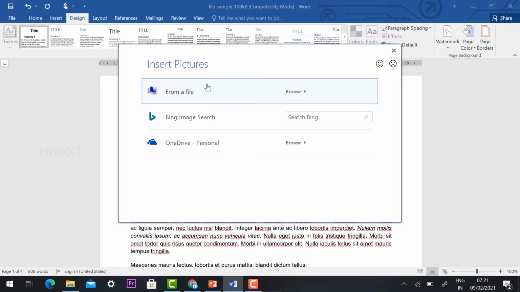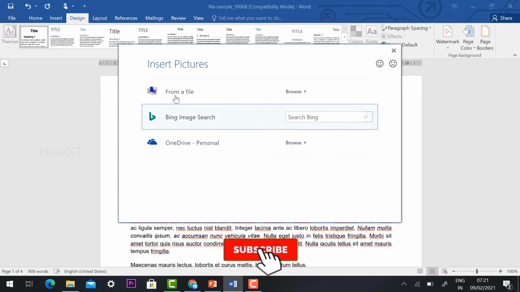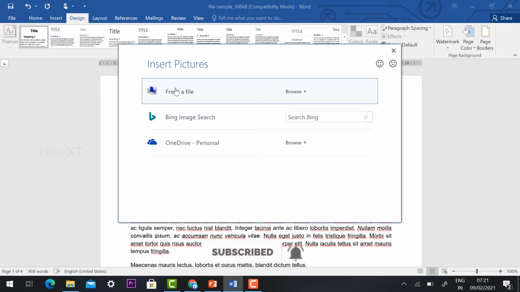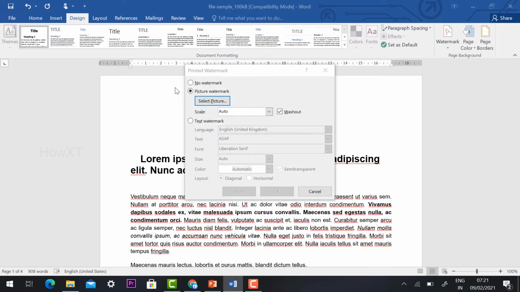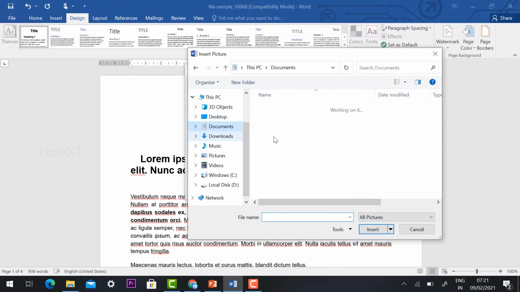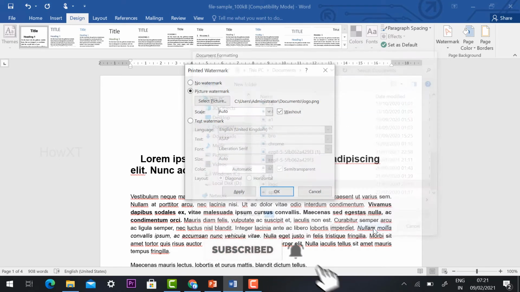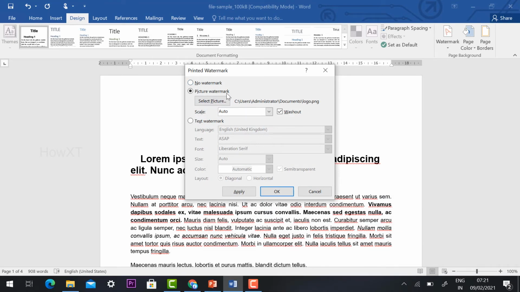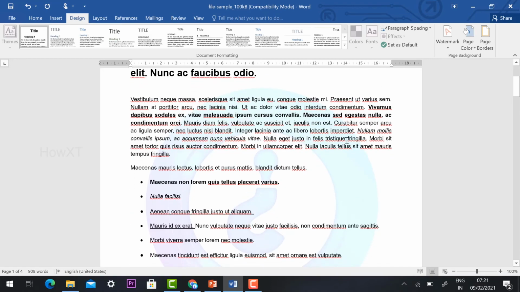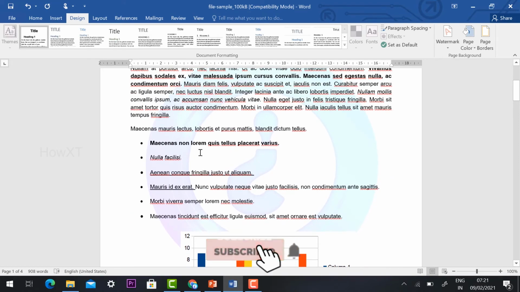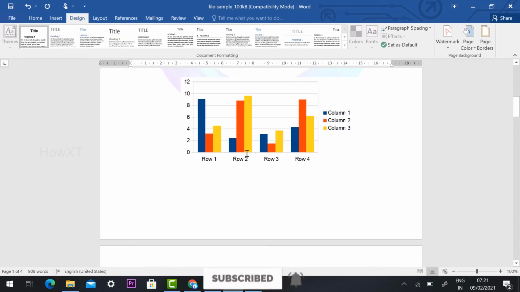For example, my laptop contains my logo. I just select it from my file, or you can use OneDrive or Bing image search, or wherever your image is, you can select. From my system, I can select my logo. I just select my logo and click Insert. So my logo is selected, the scale option will be automatic, and just click OK and apply. So automatically my HowXT logo will be added like a watermark.